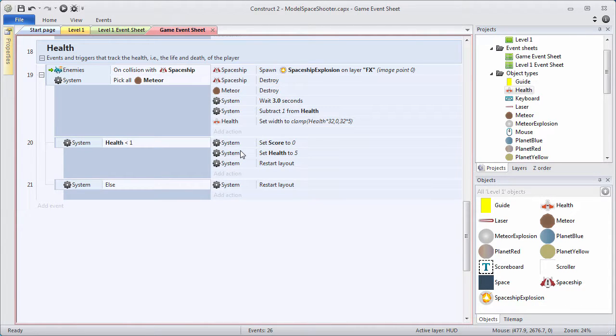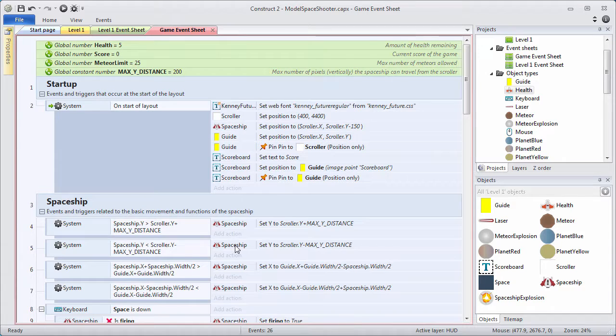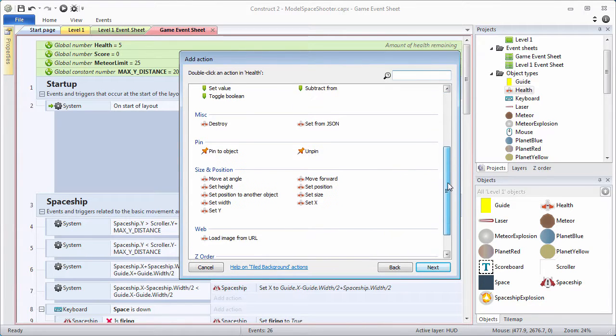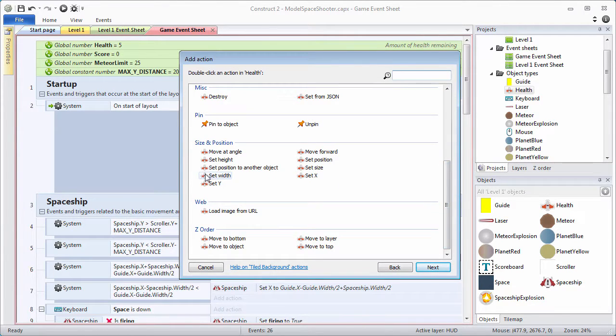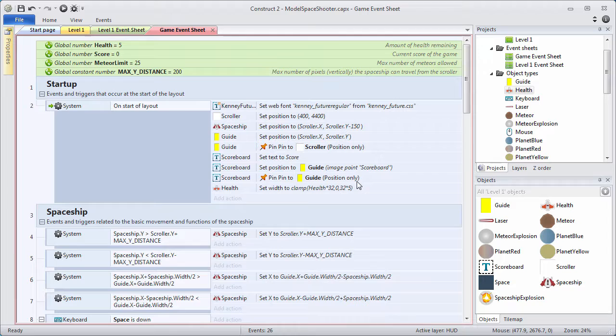Awesome. Last but not least, we have some actions we need to add to the start of the layout. Scroll up to the Startup Event group and find the On Start of Layout event. We're going to add an action which sets the width of our health tiled background at the beginning of the layout. So find Set Width under Size and Position for health, and we're going to use the same clamp function we did before to calculate the correct width of the tiled background and to make sure that it never shows more than 5 spaceships, never less than 0.